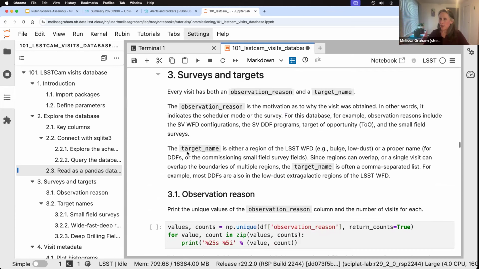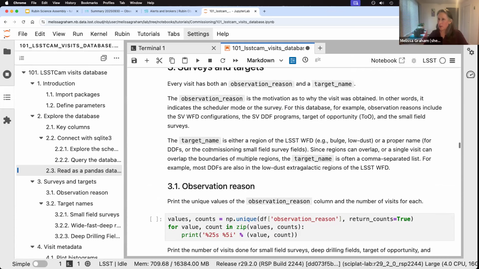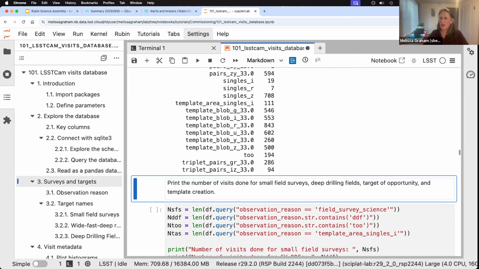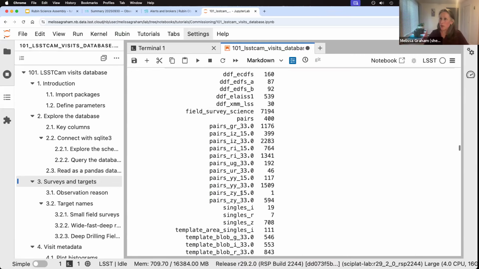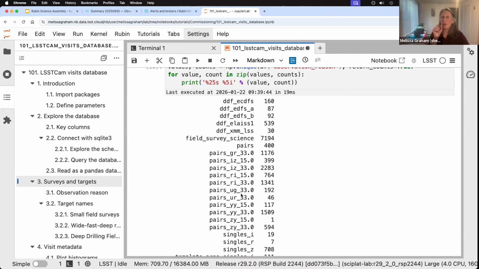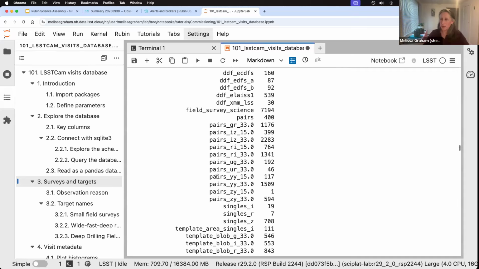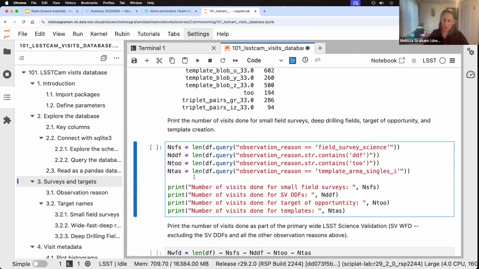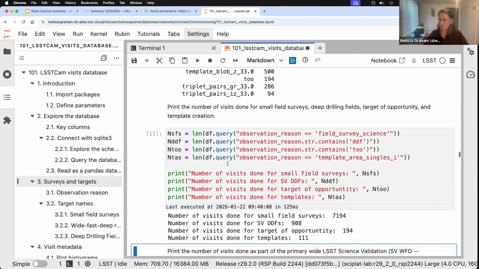And I think we're going to answer your question right away, Richard, because the first thing we do is print the unique values of various things like observation reasons and target names. So these are all observation reasons, which are essentially why that observation was taken, what was the scheduler mode at the time. So if you are familiar with these, you might need those kinds of things if you're looking at cadence optimization or that kind of thing.